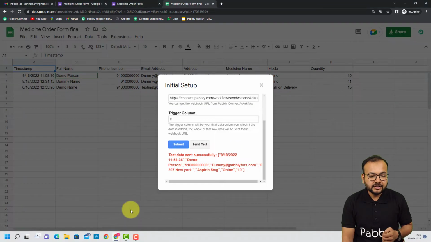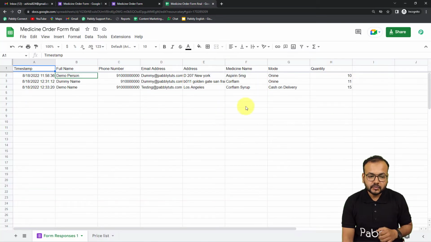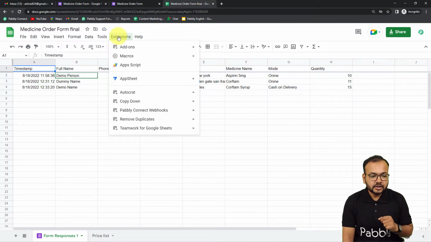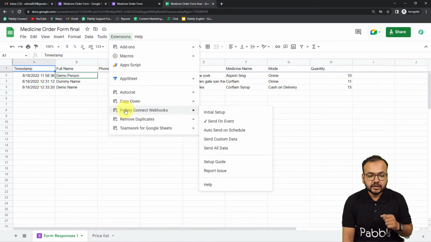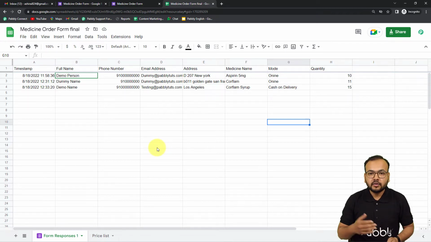Now go back to your spreadsheet, and from this initial setup, click on submit. So we are done making the connection. Now we have to do one more thing here. Click on extensions, and from the Pabbly Connect Webhooks option, check the send on event option also. When you check the send on event option, whenever there is a new response in this spreadsheet, the workflow will be triggered and your workflow will run.